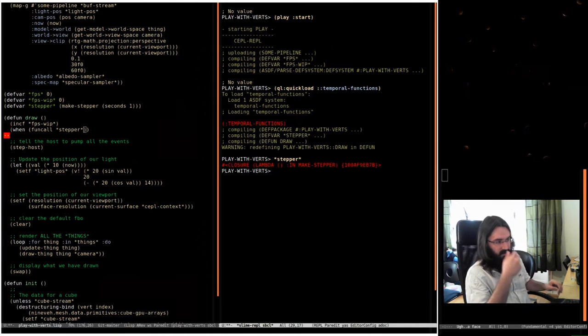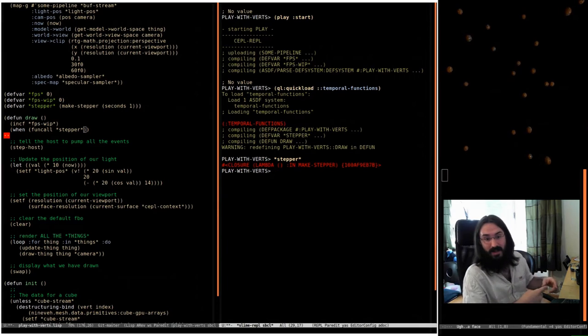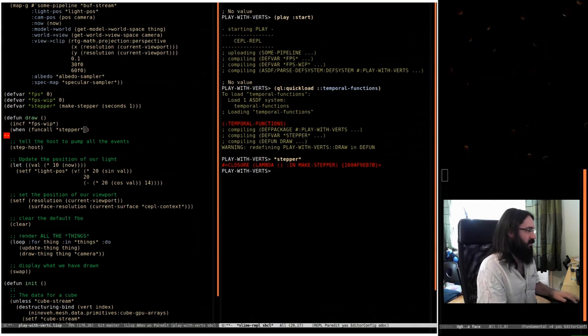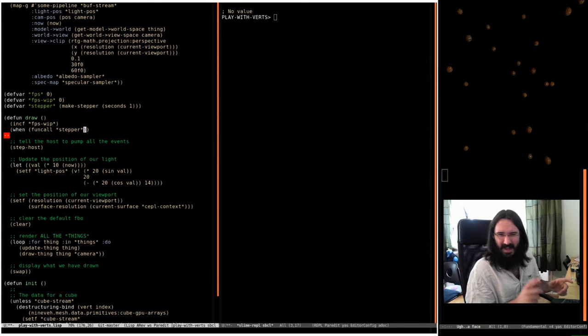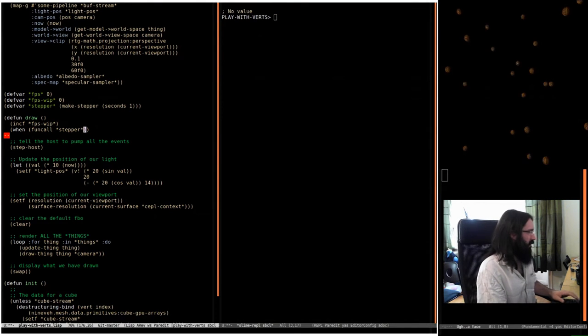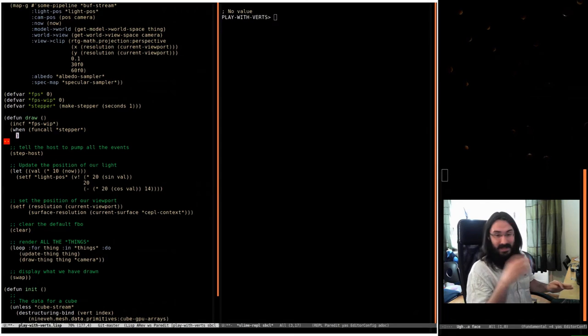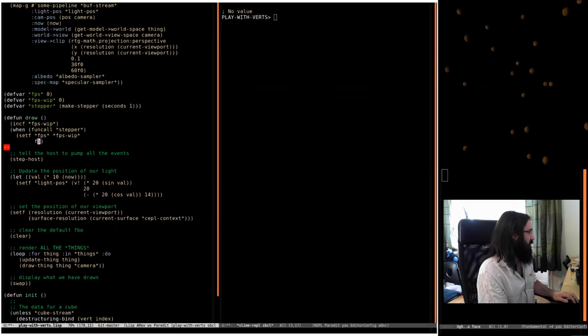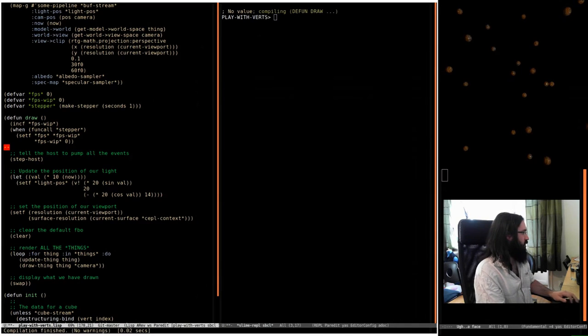Yeah, stepper is a closure, and it's just keeping track internally of time, and then when you call it, it returns. Yeah, it's used for doing fixed time step stuff. I'll go into that another day. Basically, when we call this, it's going to be true once a second. That's all we need to know. We're going to set the FPS to be whatever the work in progress was, and we're going to set the work in progress back to zero. And that should be it for now.